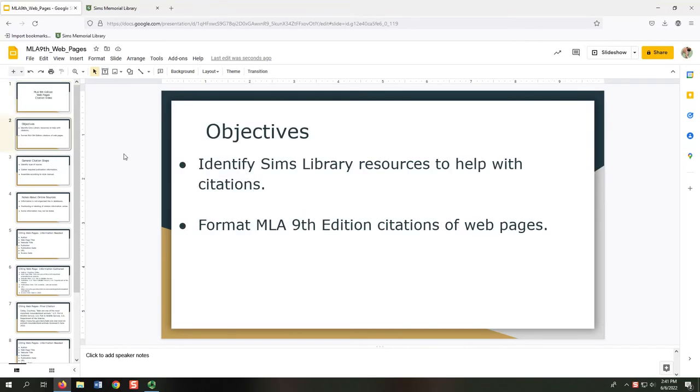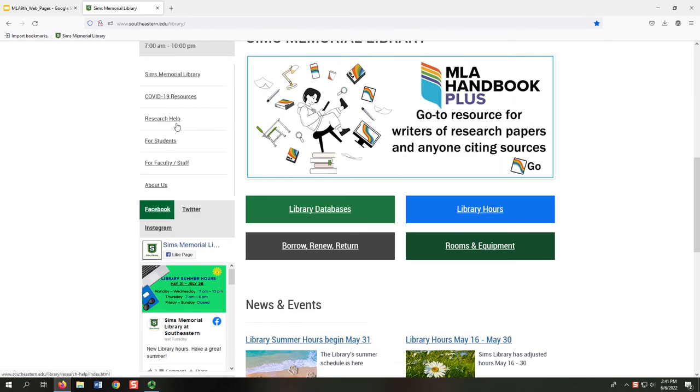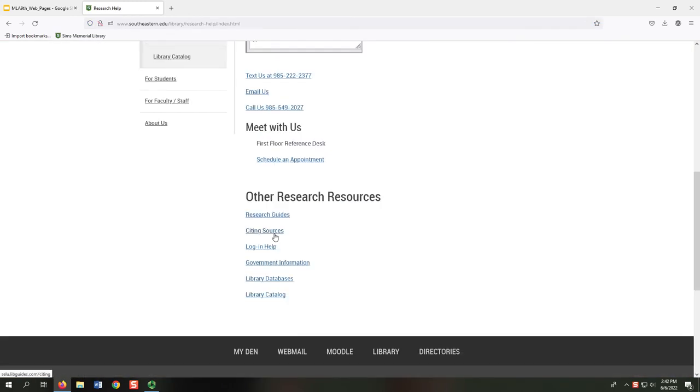I will show you how to identify SIMS library resources to help with citations, and format MLA 9th edition citations of web pages. Before we get started, I want to show you how to find the SIMS library guide for citing sources. Simply go to the library homepage and select the Research Help tab. From there, select the Citing Sources link.